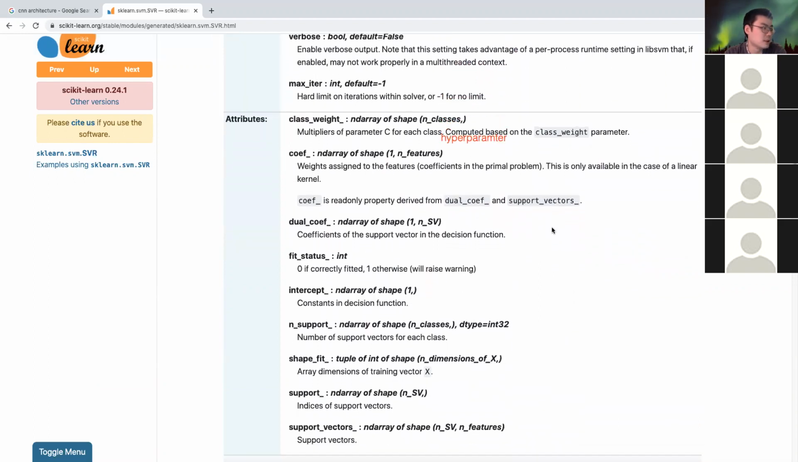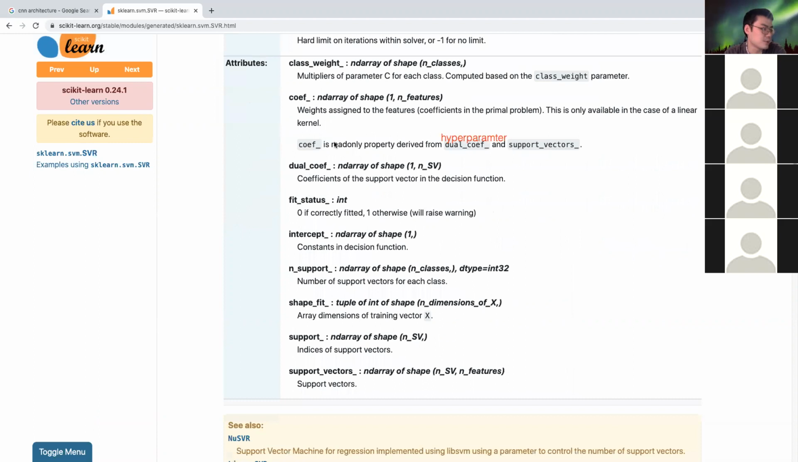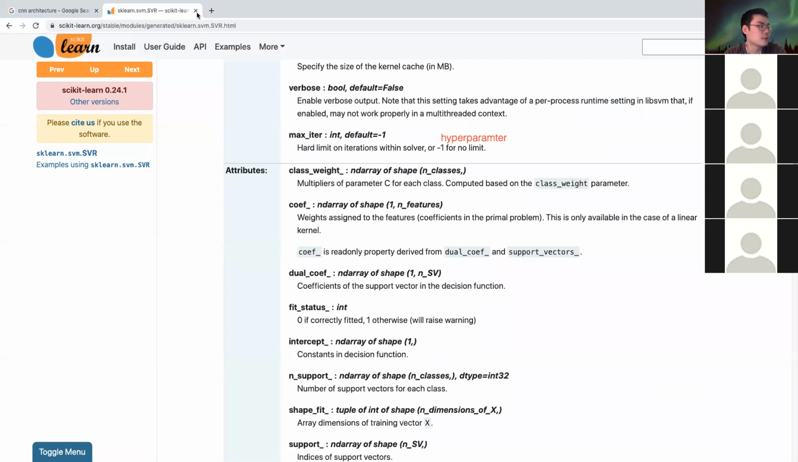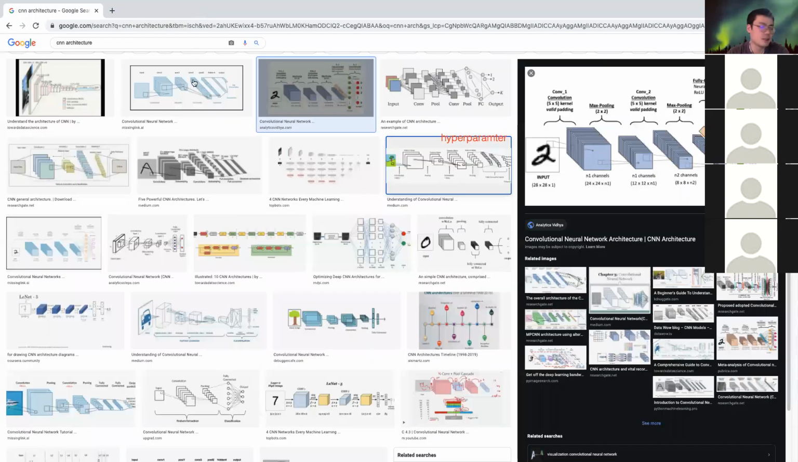So you can see these are the attributes. Internally they are learning those things. A lot of those things are actually internal parameters, learned using your X train, Y train. So this is the example where you can do machine learning.